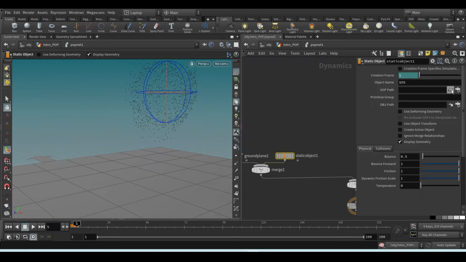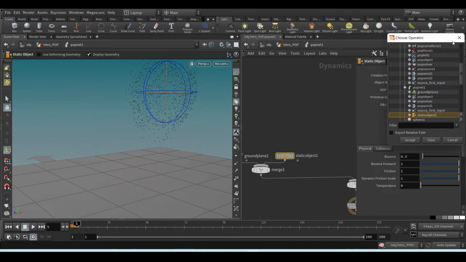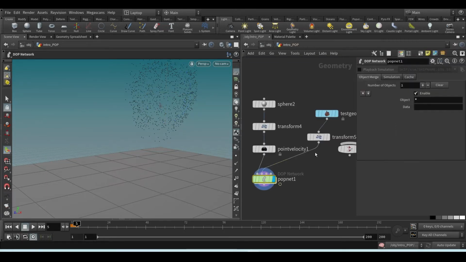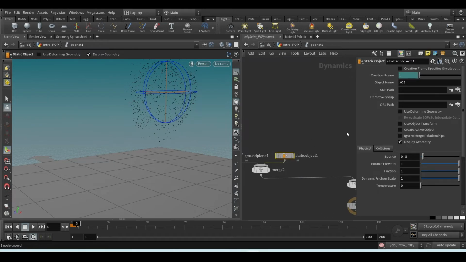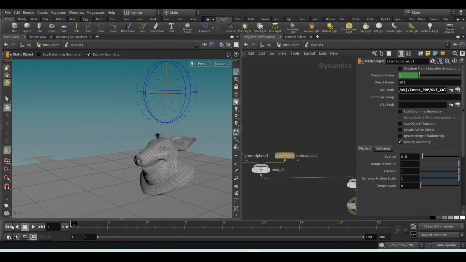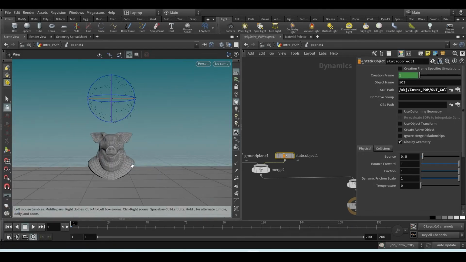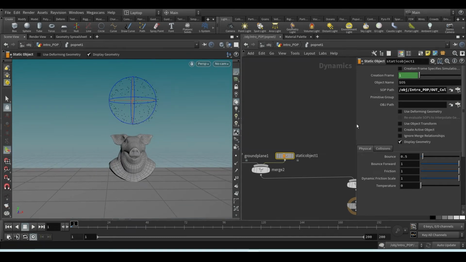This doesn't have first geometry, second geometry. Instead we have to search for it manually. There is no point in connecting it, so I will bring a null to find it easily. I'll name it collider or collision, copy it with Control C, and paste it. Okay, and it didn't update. So like I said, go to the first frame so it will update. Now you can see my object is there.